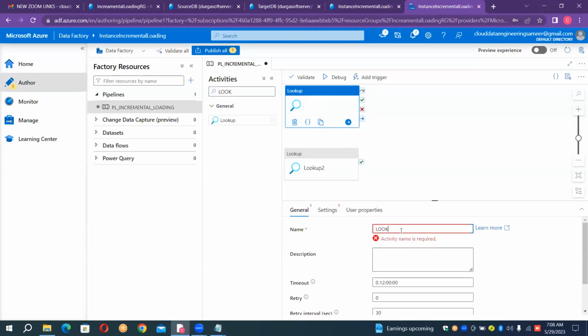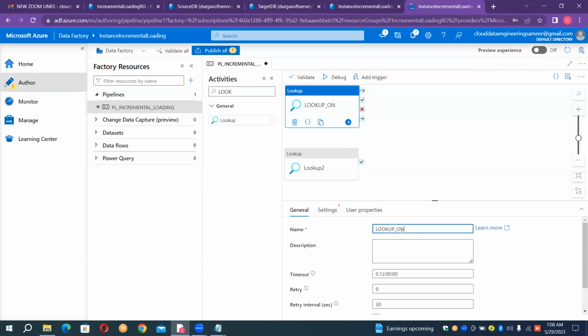So for that I'm using it. Lookup on course table to return the max course ID. That's it. Okay. Lookup on course table.